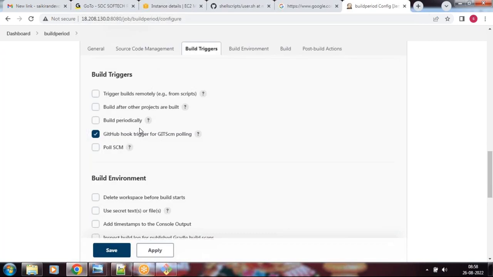So what this will do, if you connect with this repository, every time you make any change, it will start the build. That is the purpose of this webhook. So these are all different options to start the build. We have seen remote trigger, build remotely, and build after other projects are built. We have seen build periodically today, and we have seen poll SCM, and also we have seen this GitHub hook trigger for Git SCM polling.